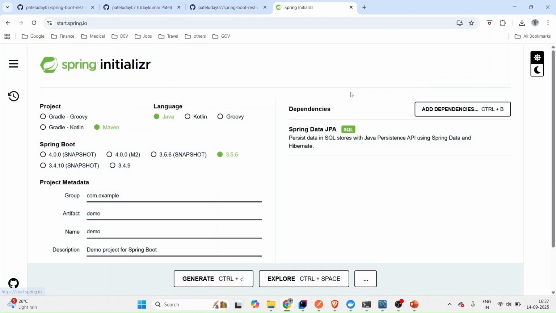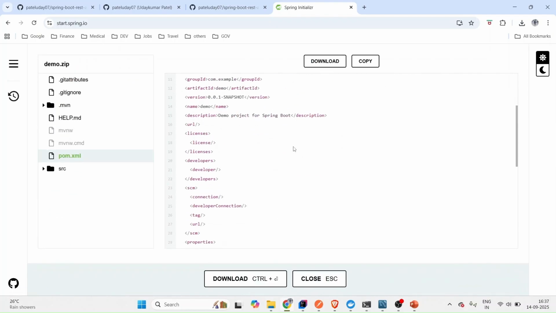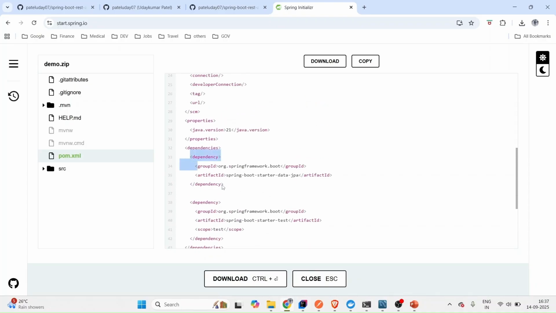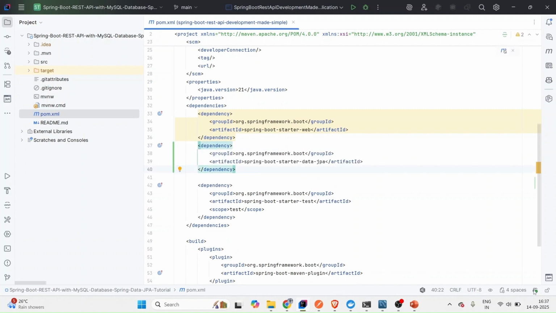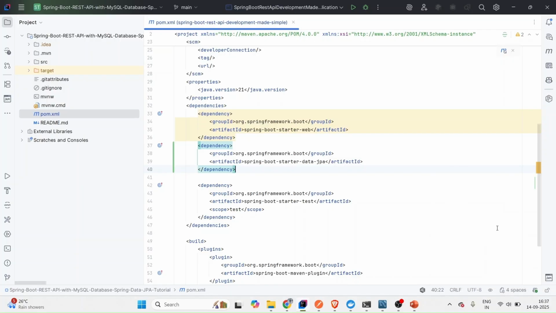So let's select this dependency and go to the Explore. We just want to copy the Spring Data JPA dependency. That's it, because we already have our project set up. We don't need everything, we just need this dependency. Okay, so let me copy this dependency over here and paste this. I think my GitHub Copilot is on, let me disable the completion. Okay, so now the Data JPA is added.